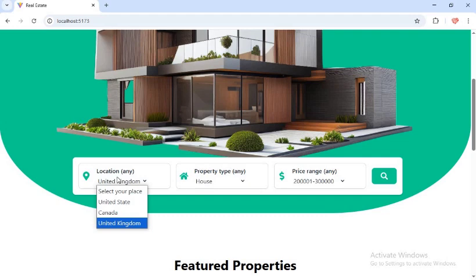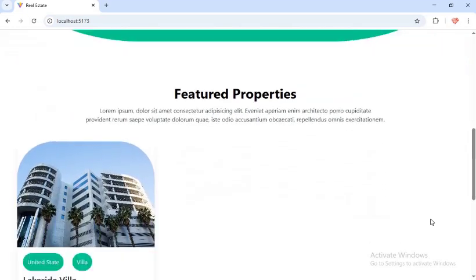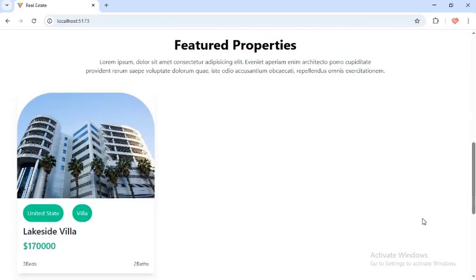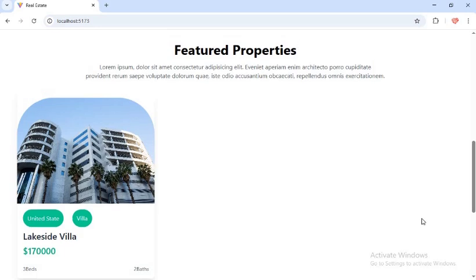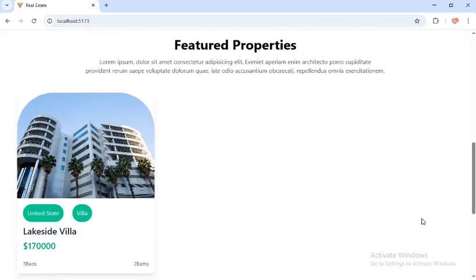Let's say we want to get an apartment that is in United States and is a villa and is in between this price range. If I click on search now, we're going to get properties that match it, and we have it here, United States. This is a villa and the price range is between 0 to 200,000. So the search filter functionality is working perfectly well. Let's give it another try.